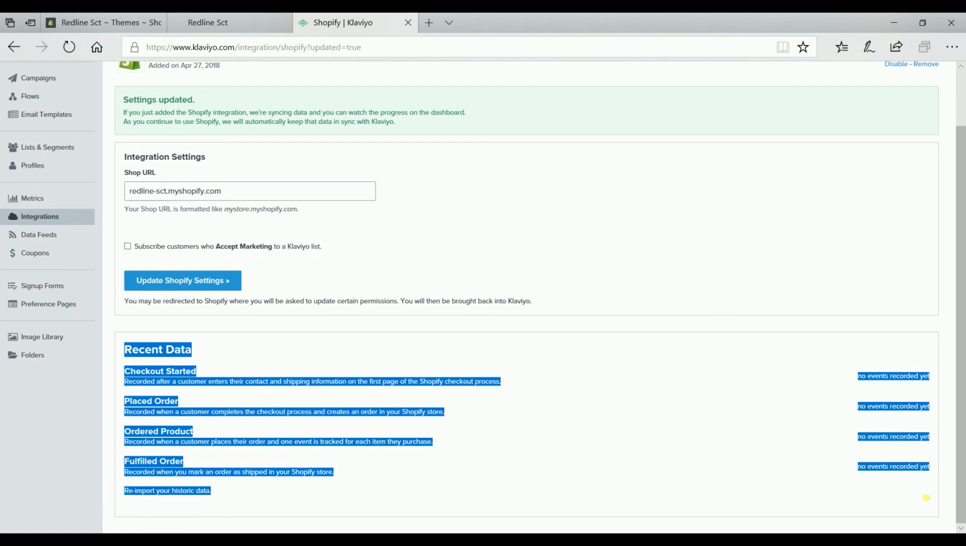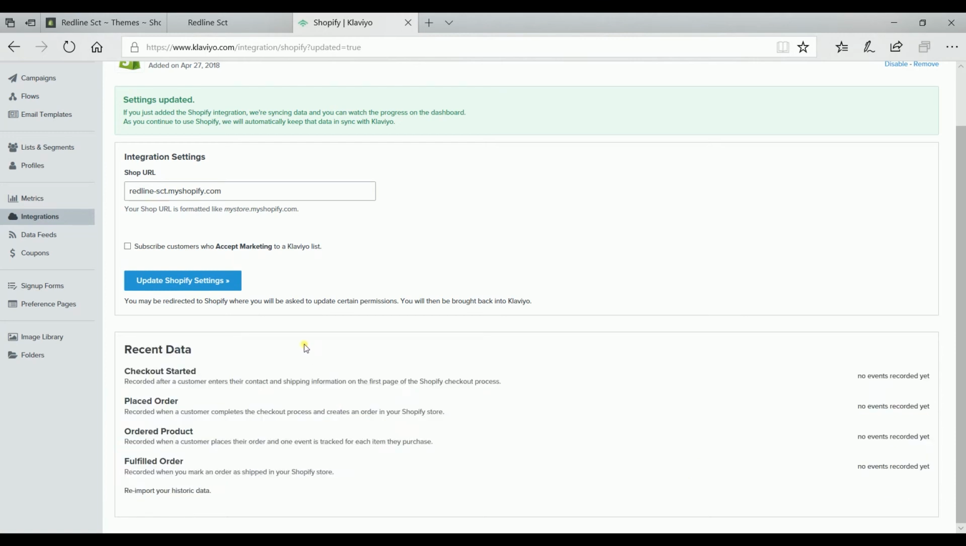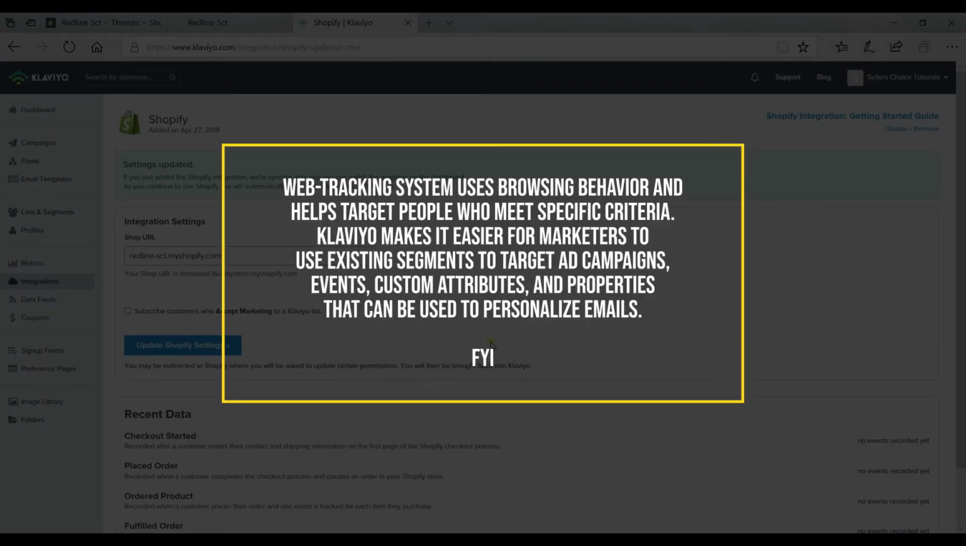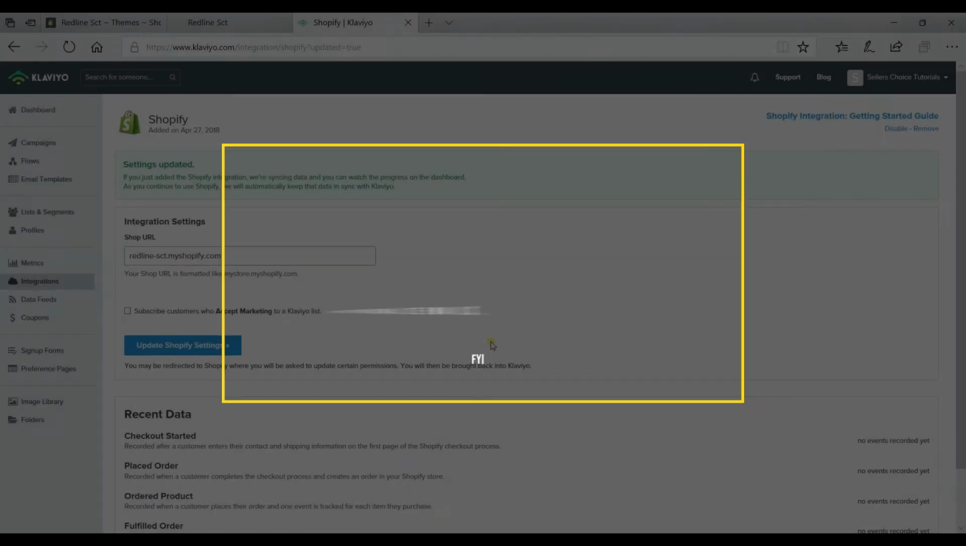What we need to do next is to add a web tracking feature on Shopify with Klaviyo. The web tracking system uses browsing behavior and helps target people who meet specific criteria. Klaviyo makes it easier for marketers to use existing segments to target ad campaigns, events, custom attributes, and properties that can be used to personalize email.